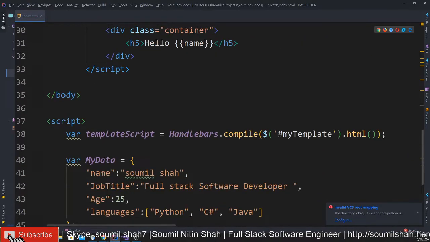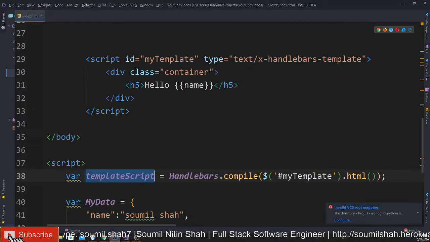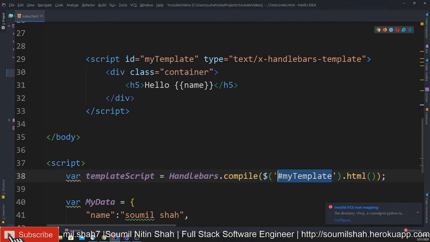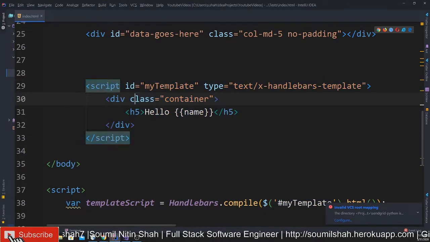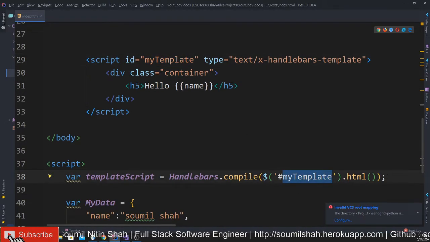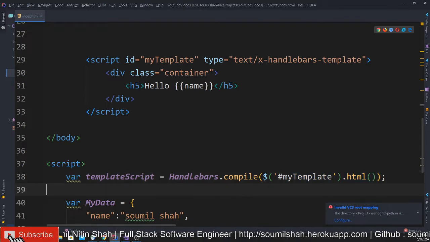Let me show you. First of all, we need to create a template script. So we'll say handlebars.compile. Then you need to select your template. So this is my template, right? So ID as my template. Here you can see. Then we are going to get the HTML content out of it. So .html.